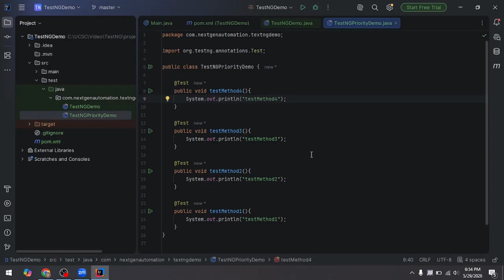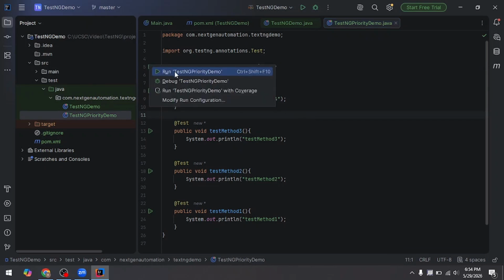Then I have created a demo class, which is called TestNG priority demo, and I created a couple of test methods. There are 4 test methods. First of all, I will run this class without defining priority attributes.